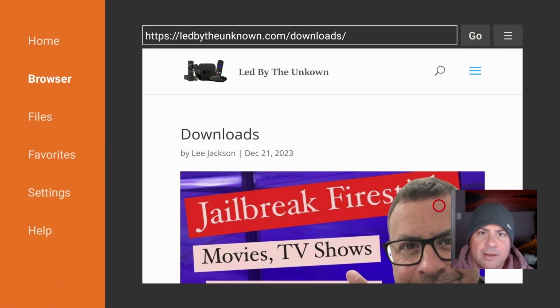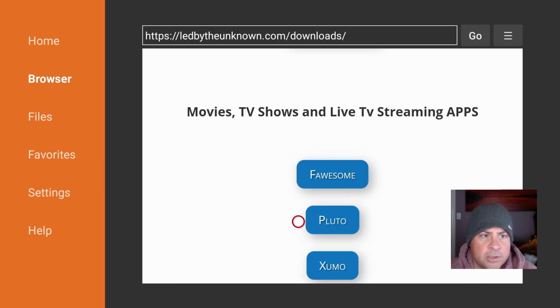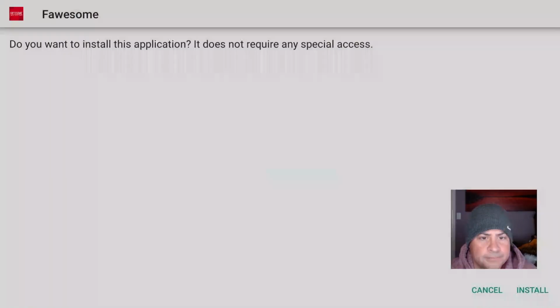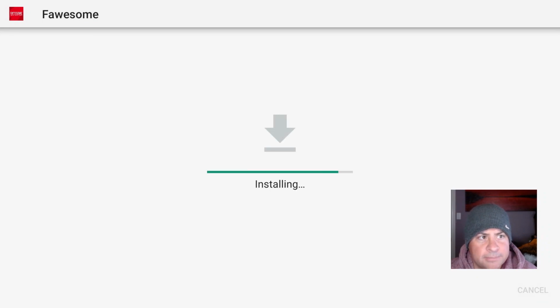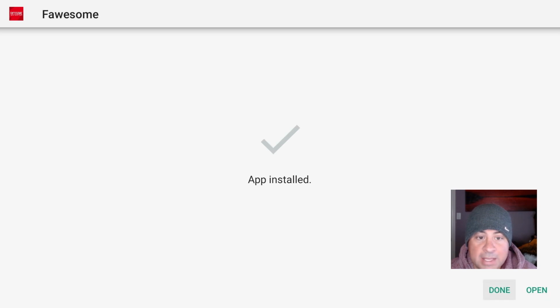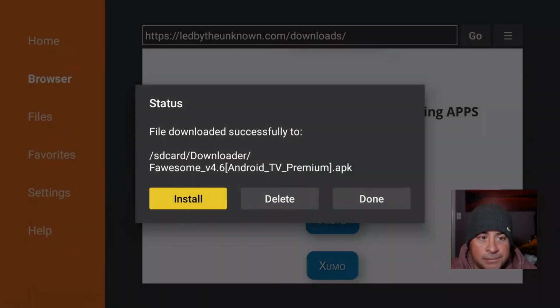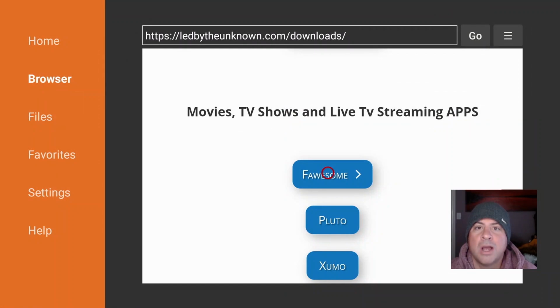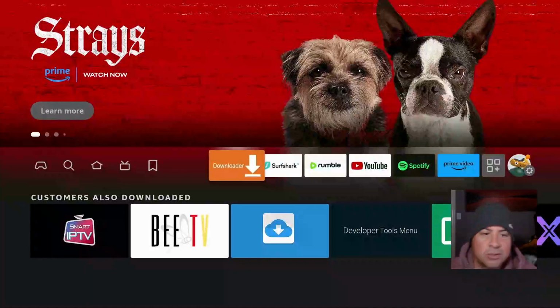Okay guys, on the download page we got a top 10 list and explanation how to install applications. Here's the movies and TV shows and live TV apps. Click on Fossum. It'll ask you to install it. And then click Done. Delete the APK because we no longer need that file. And simple. Let's go back to the home screen.